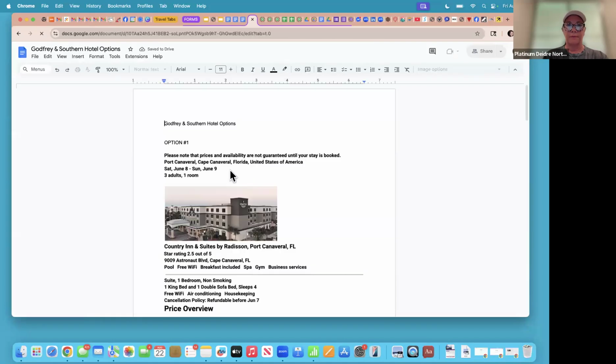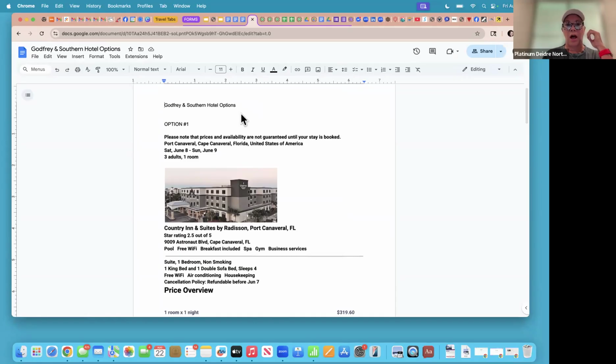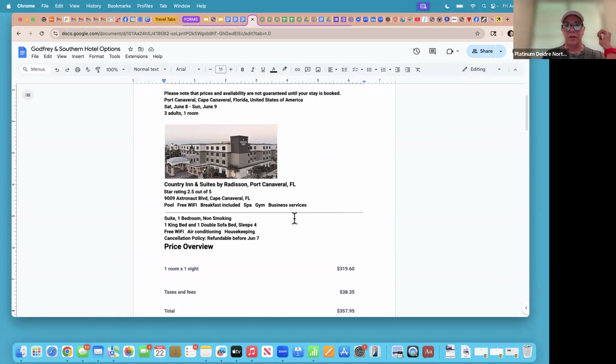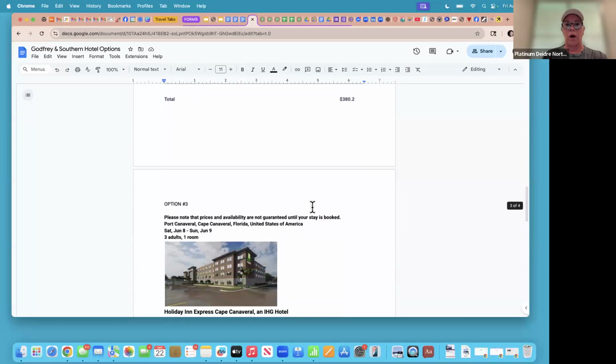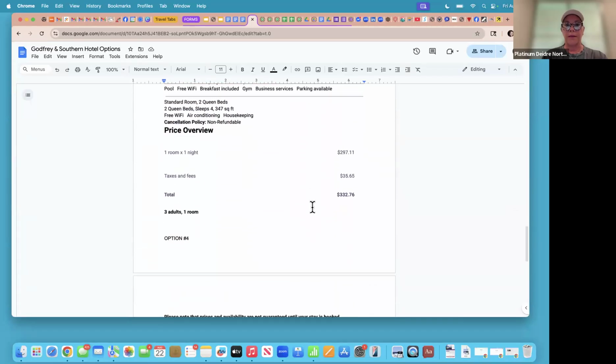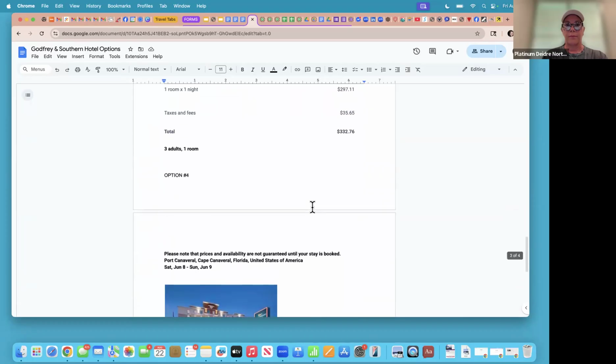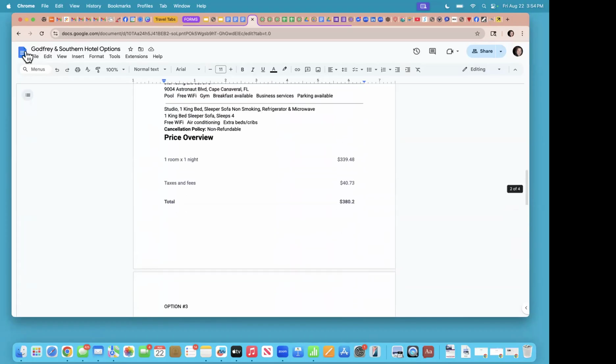All right, here's one. These were hotel options that I did for some people who were going on a cruise. So yeah, I did a lot of copy and pasting. You can insert the pictures, and you've got the pricing. So this is an example of a quote in this form. That's really nice. Okay. Yep.